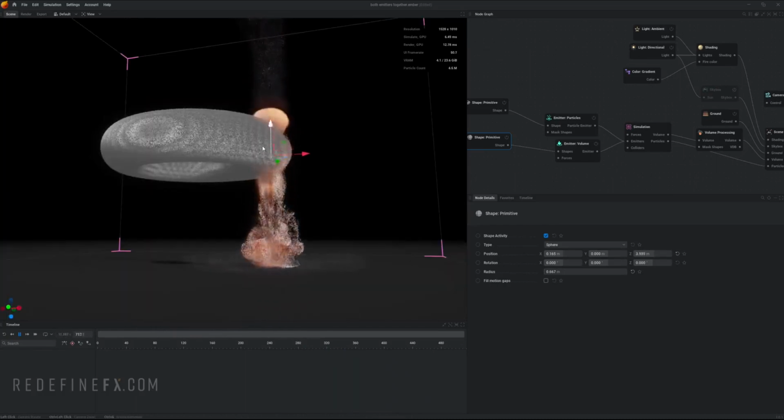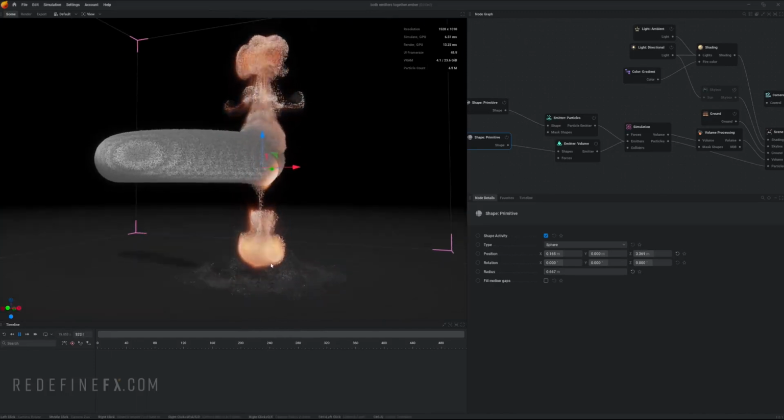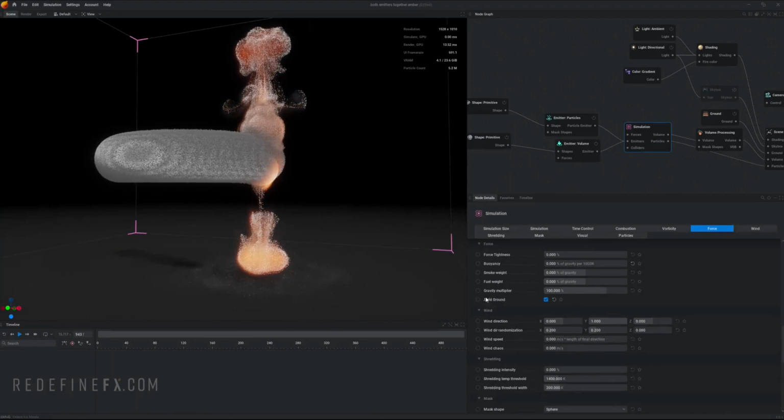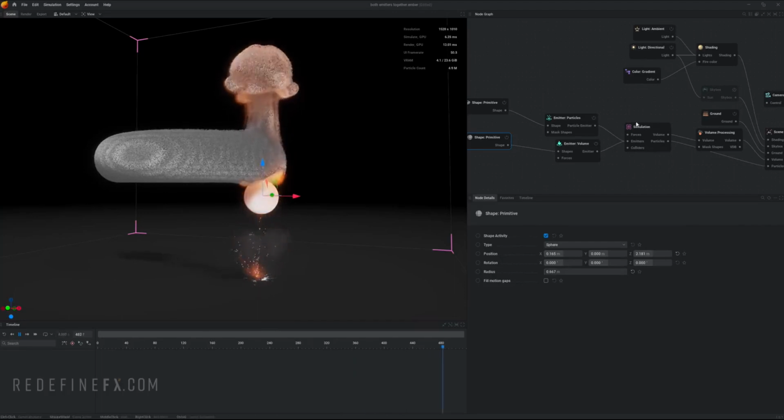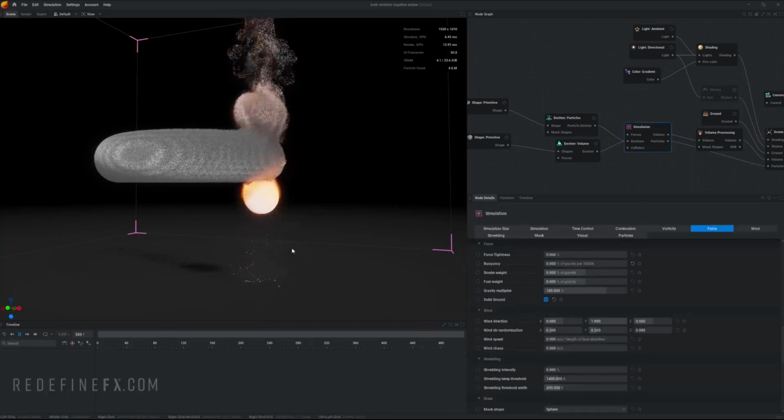Super cool. By the way, the collisions with the floor, you can enable and disable under simulation solid ground. So if I turn off solid ground, now what you'll see is the fire will just die as soon as it touches the floor. There's no collisions. This is enabled by default, by the way, so you don't have to worry about it, but I just want you to know that it's there.